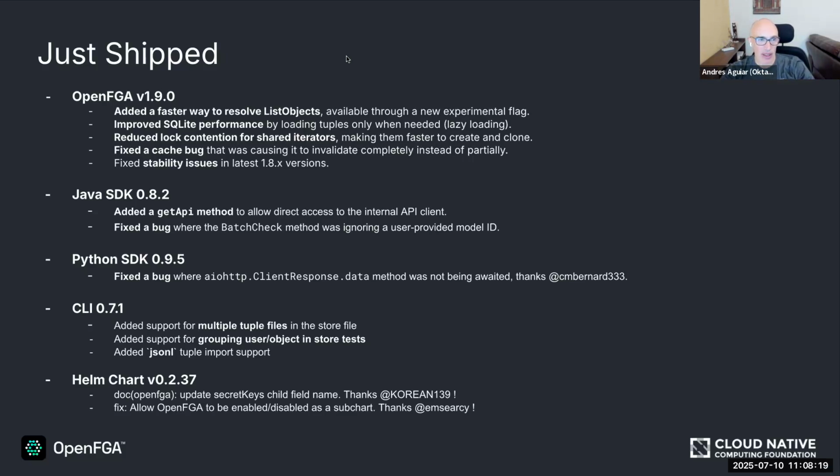Then we did some minor fixes in the Java SDK and the Python SDK, mostly bug fixes, and a few improvements in the Helm chart. And then Ragged is going to demo some of the improvements in the CLI. So instead of describing them, I'm going to wait for his demo so we can see them in action.